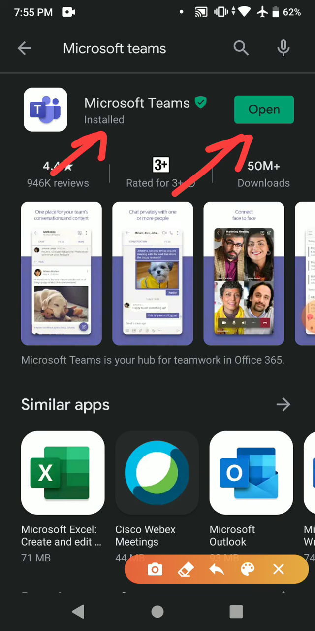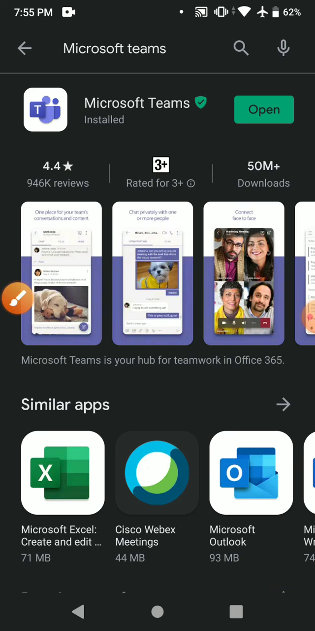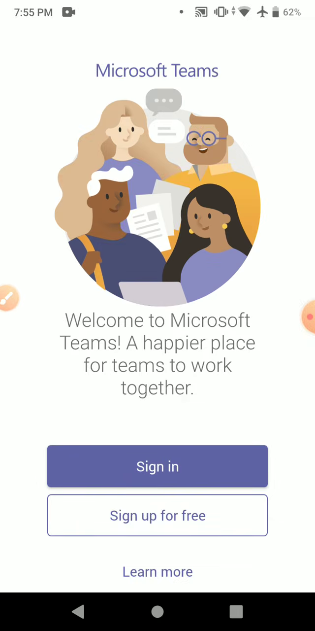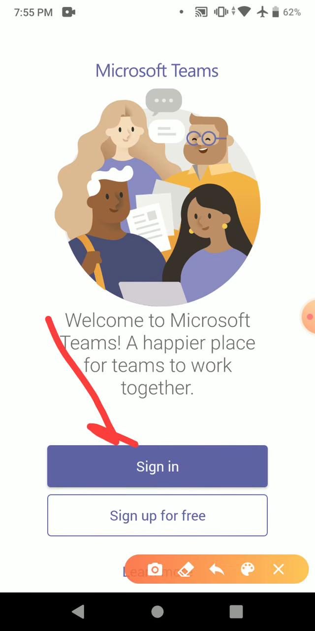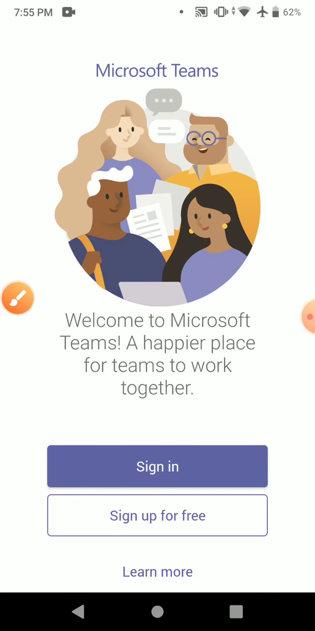Now it is ready to use. Now I will click on open. As soon as you click on open, there are two options. Now we have to sign in. Click on sign in using the Microsoft ID.